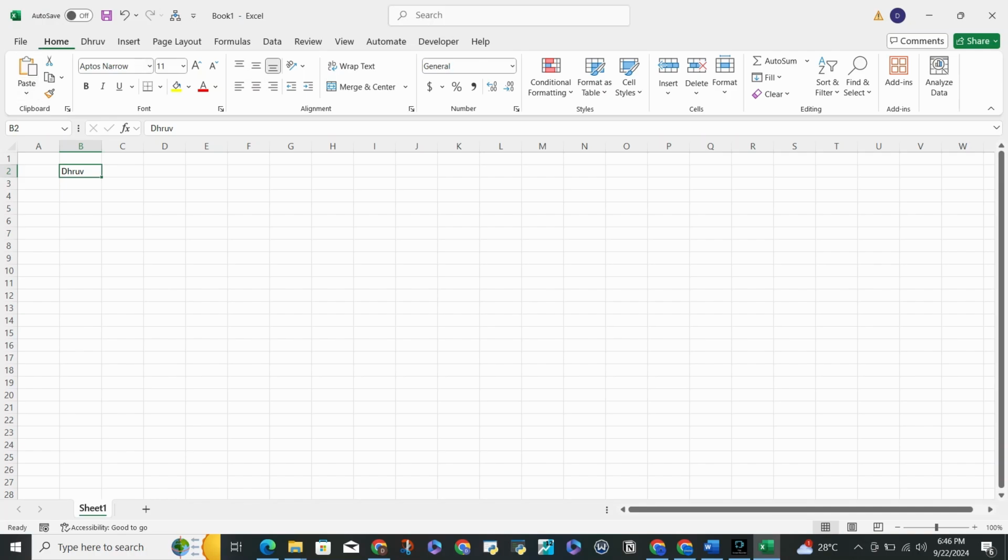So just remember, these are tabs, right? These headers are known as tabs, and under each tab we have something known as a group. So clipboard is a group, font is a group, alignment is a group, number is a group, styles is a group, and cells is a group, right? And so on. So that would be it for the ribbon section, right?